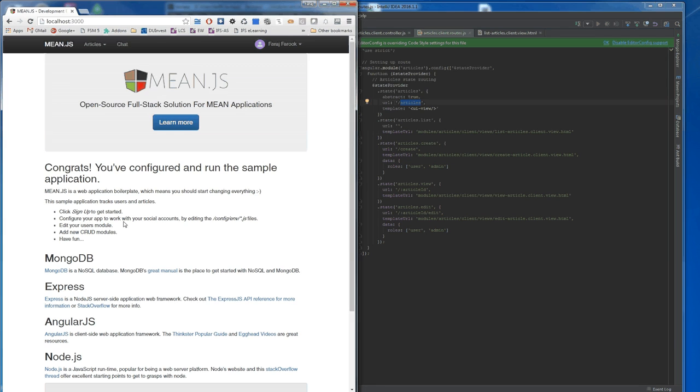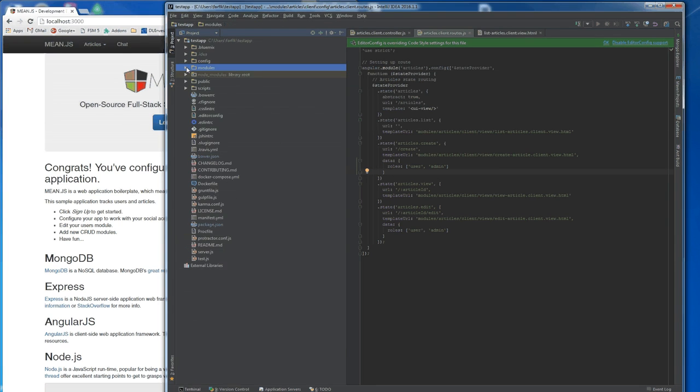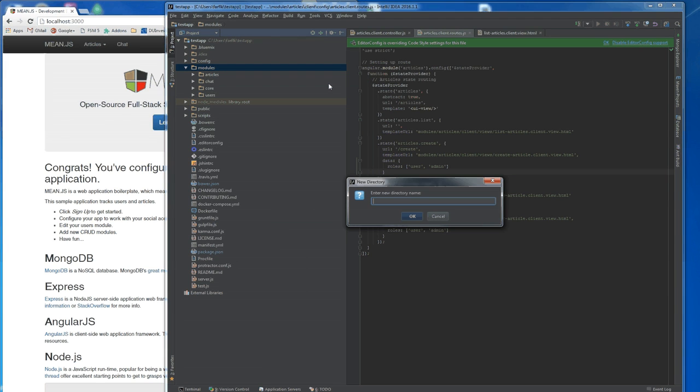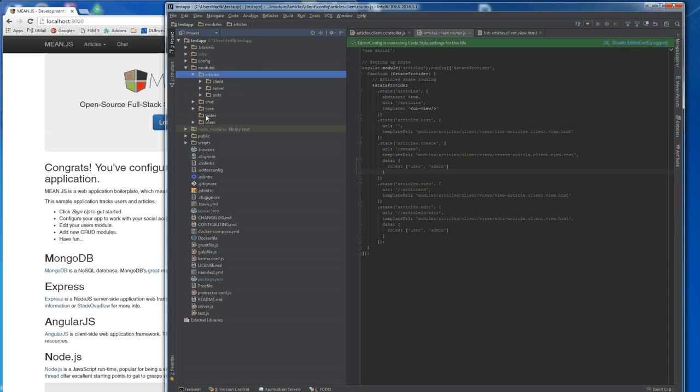So this is the application that we have created up so far. If you open up the application, you'll see this is the structure of it. And then here, if you go into these modules, you can see all the modules which are created here. I'm going to create a new module here, and I call it todos to maintain the naming structure.